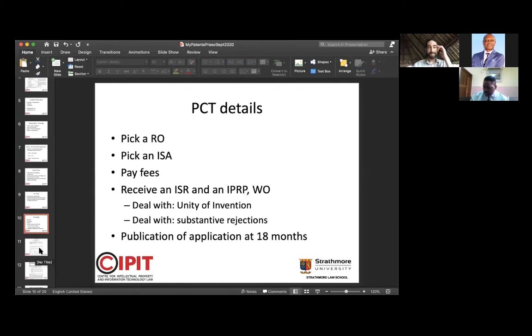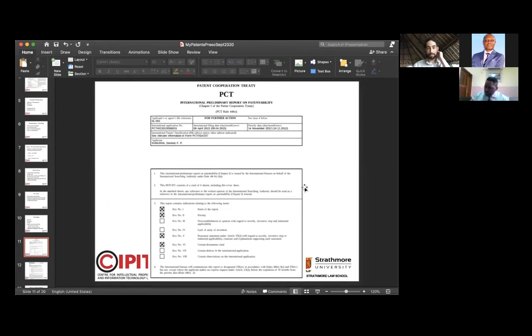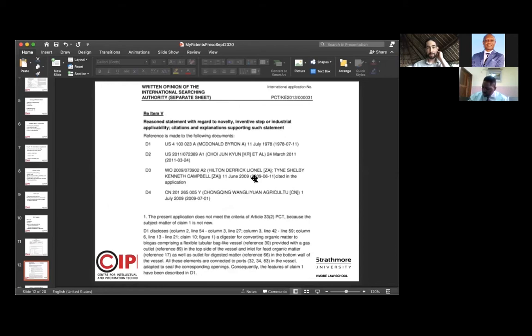All right, moving on. So that happens within around 18 months. And then, oh, here's an example, right, I wanted to show you. Here's an example, the IPRP, Preliminary Report on Patentability. Try and say that 10 times fast. And then this is what it looks like. This is what it looked like for the Kenyan patent that I showed you earlier. That was the Kenyan version, but this is the international stage. And this is what the IPRP looks like. And then here's what the written opinion looks like.